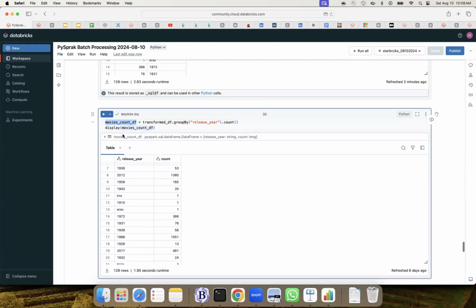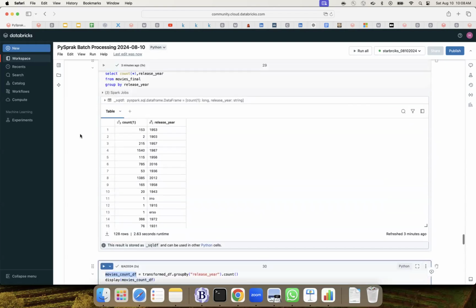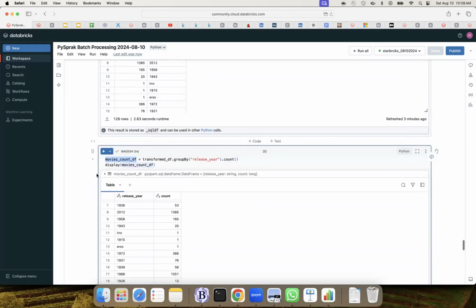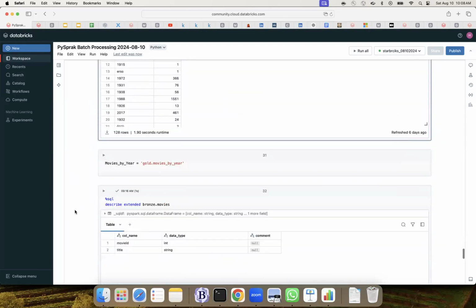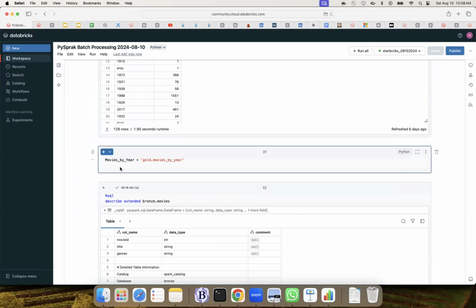It doesn't matter if you want to write this or this, but this again you have to convert to the data frame. So here I already have a data frame. I want to write this data frame to the database. How do you write this? Is it save as table? Save. Movies count dot write. Yeah. Dot format.